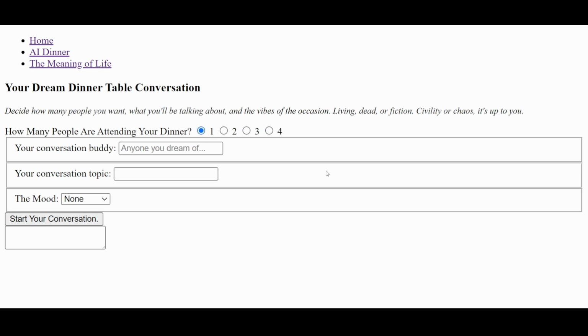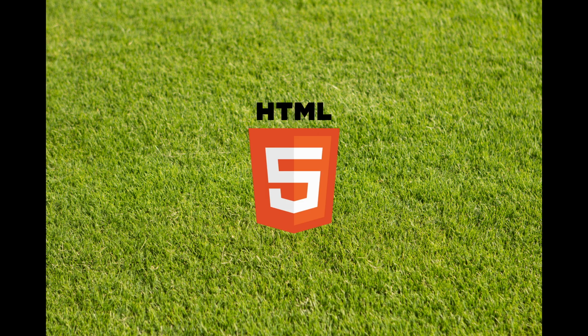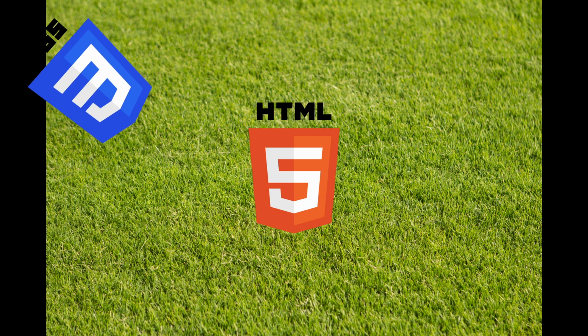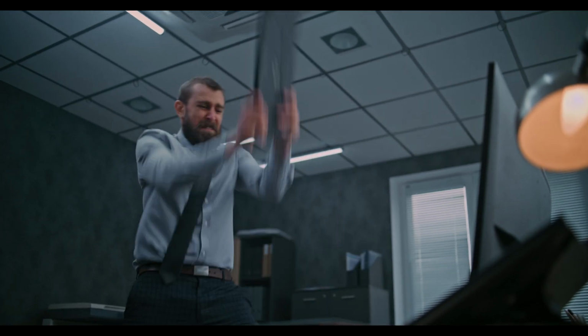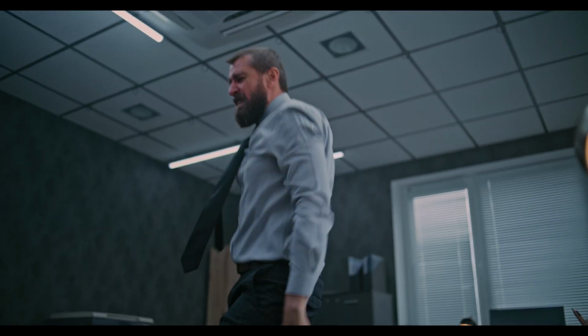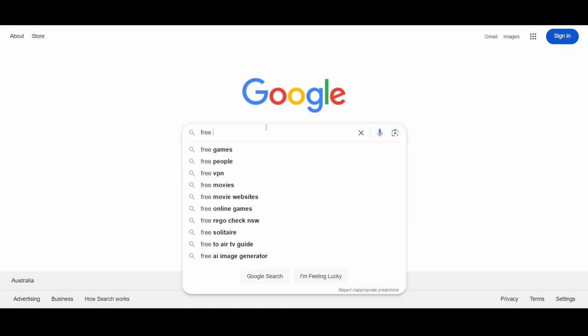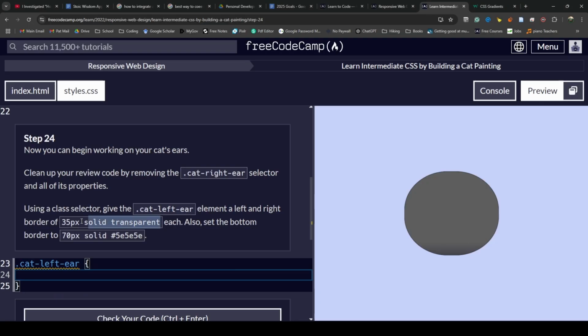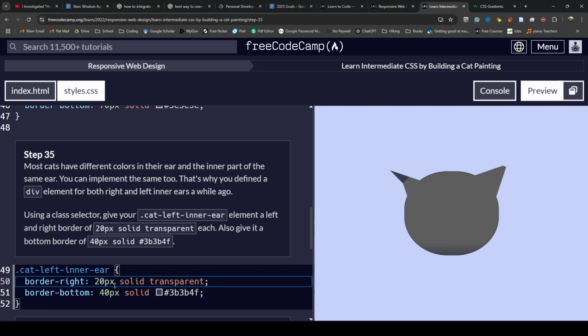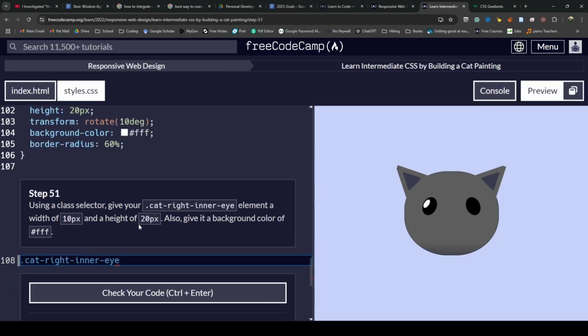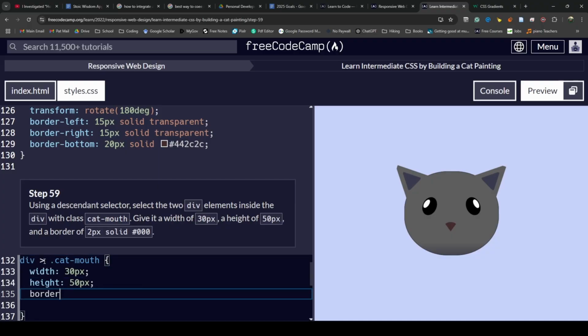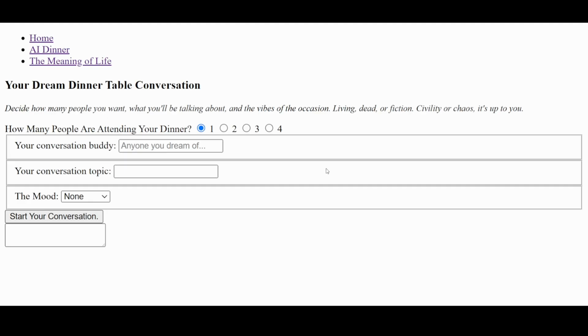Okay, well I've got a working website now, but it's kind of fucking ugly. Luckily, HTML works in conjunction with another programming language, CSS, to make shit look sexy. But now I gotta learn another programming language. Okay, back to freeCodeCamp. Done. Let's see these results.